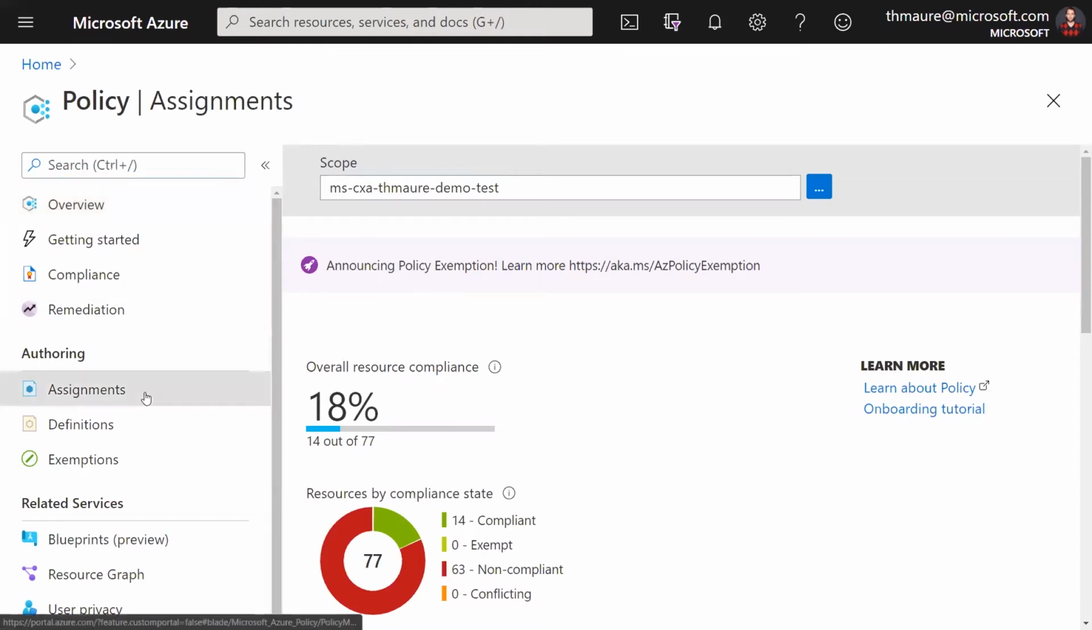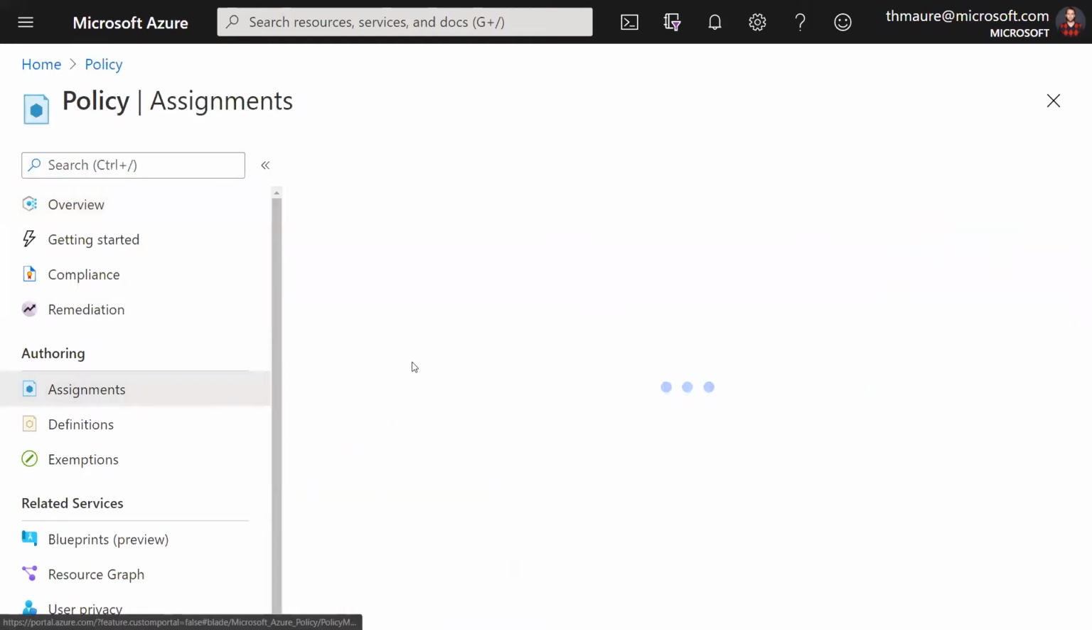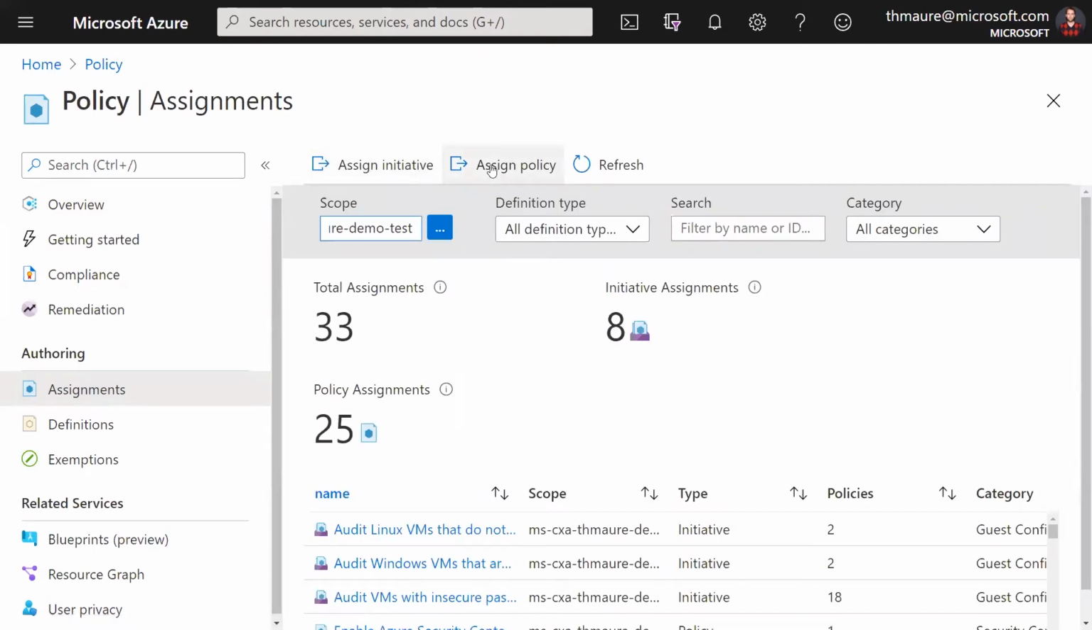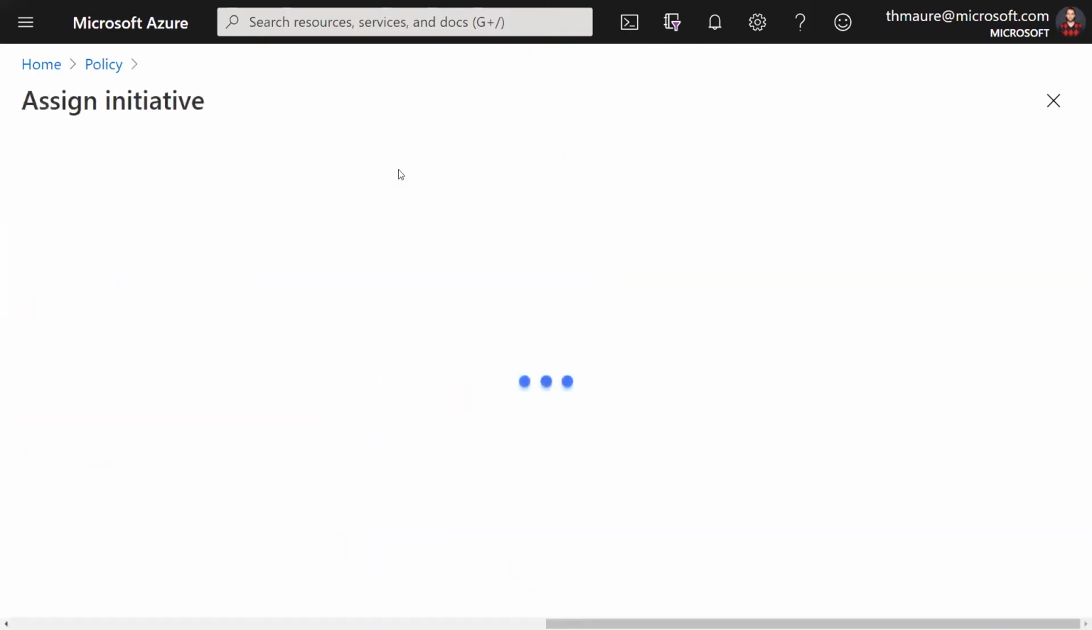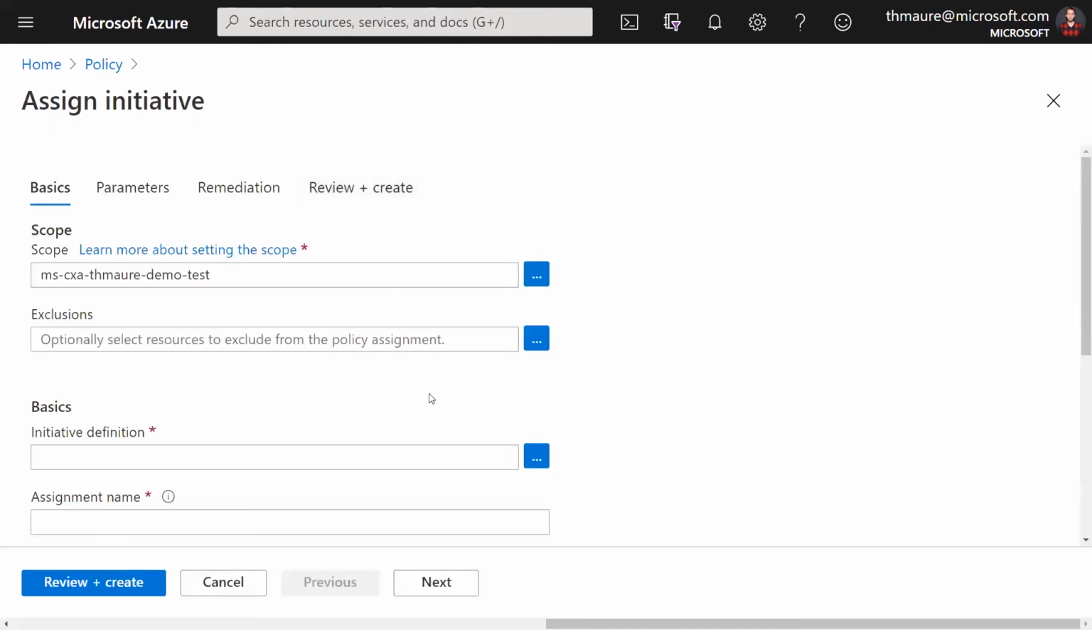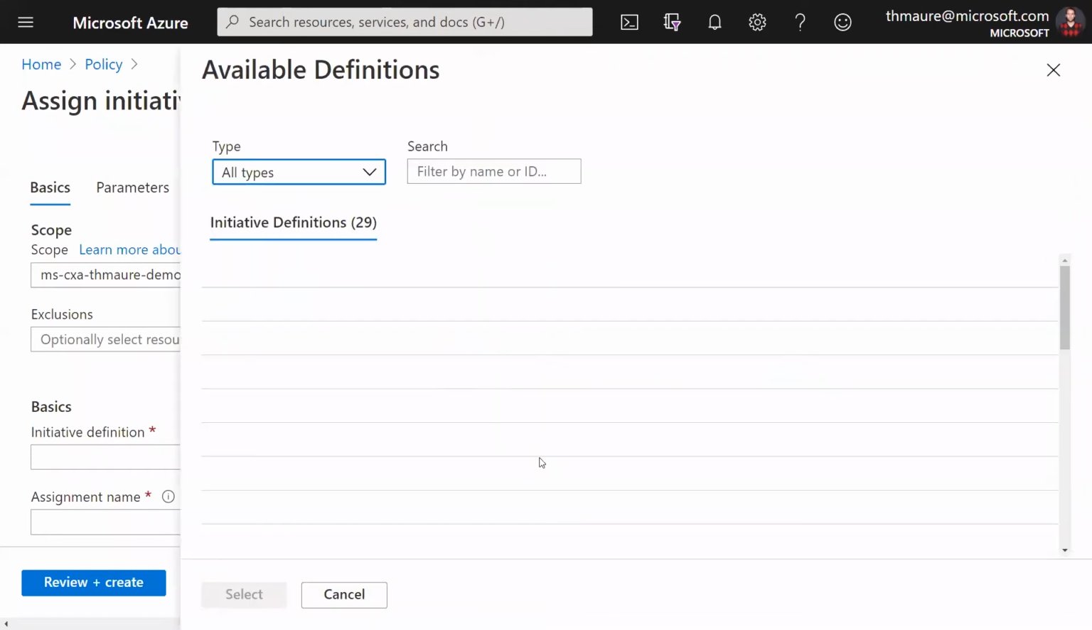So what you would do is go to assignments, and if the thing is fast enough, I can create a policy assignment or an initiative assignment. An initiative assignment is just a group of multiple policies to make it easier. Then I could select the scope. I can say this is going to be on a management group, on a subscription level, on a resource group level. I can even put it down to one specific resource and configure that.